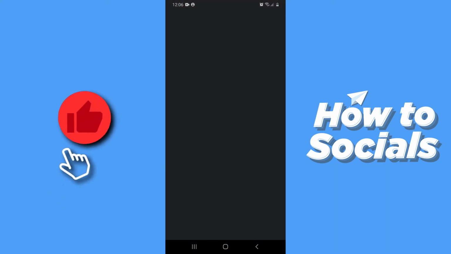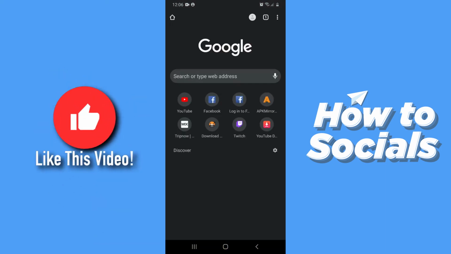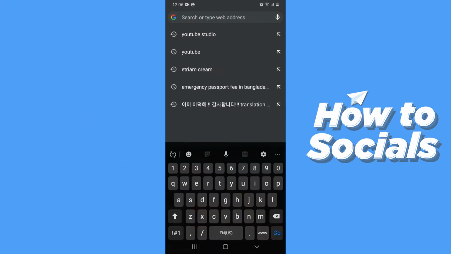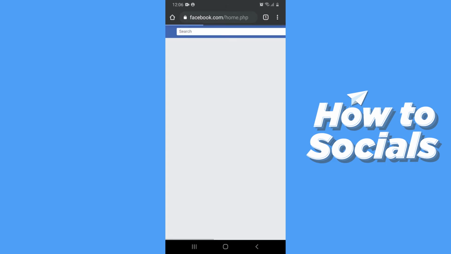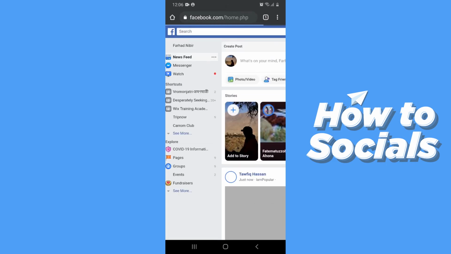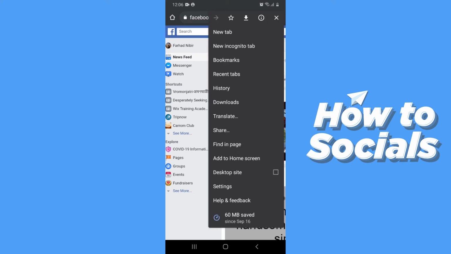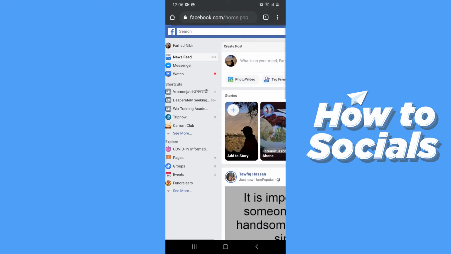Now open a browser and go to facebook.com/home.php. Now tap on the three dots on top right corner and enable desktop site.